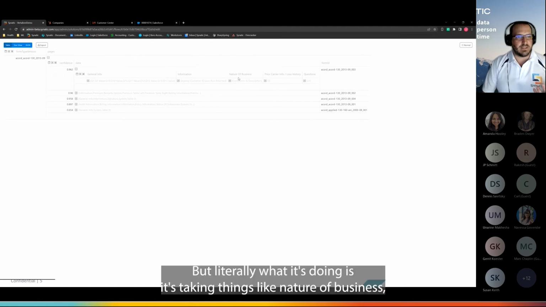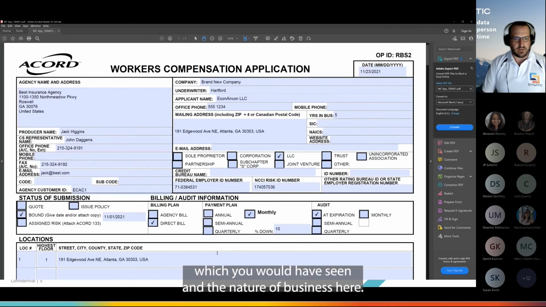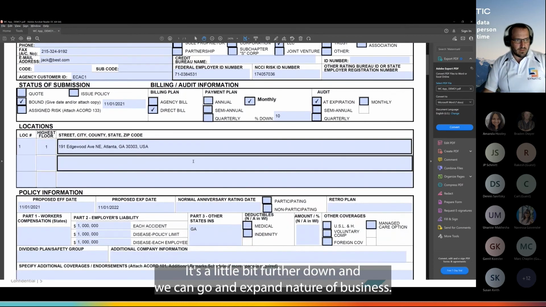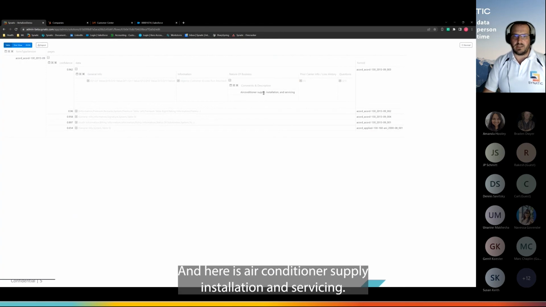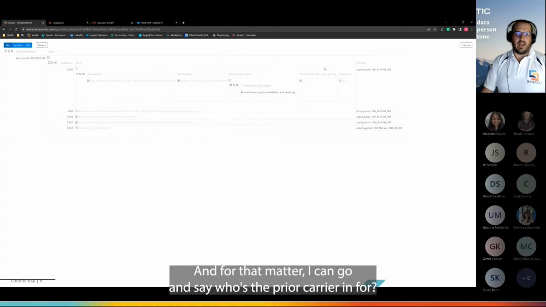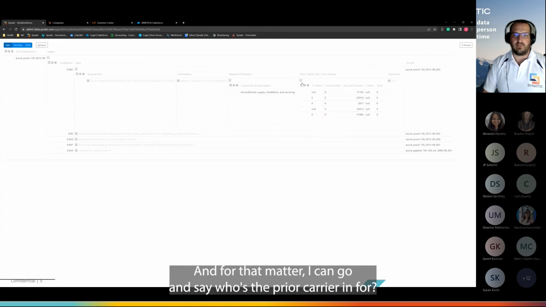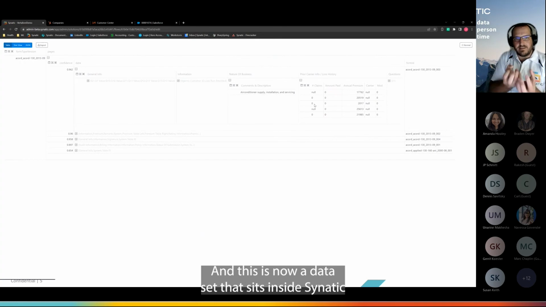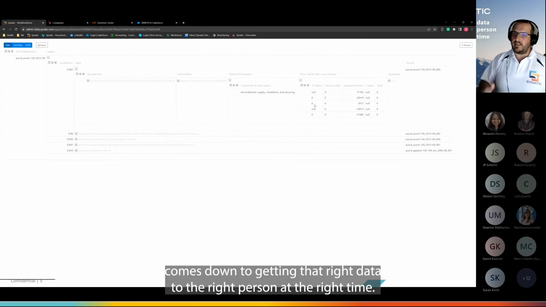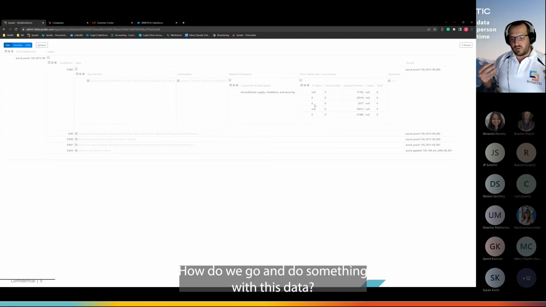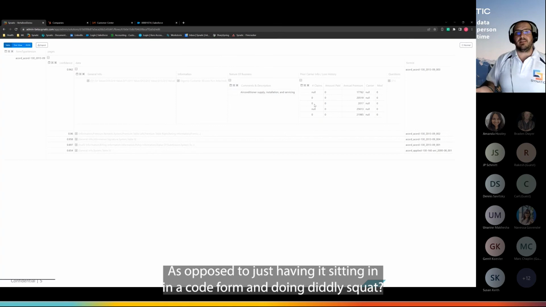But literally what it's doing is it's taking things like nature of business, which you would have seen under nature of business here. It's a little bit further down. And we can go and expand nature of business. And here is air conditioner supply, installation, and servicing. And for that matter, I can say, who's the prior carrier info? And this is now a data set that sits inside Synatic that we can do something with. And again, it all comes down to getting the right data to the right person at the right time. How do we do something with this data as opposed to just having it sitting in an Accord form and doing diddly squat?